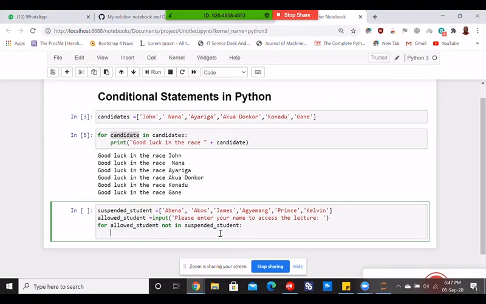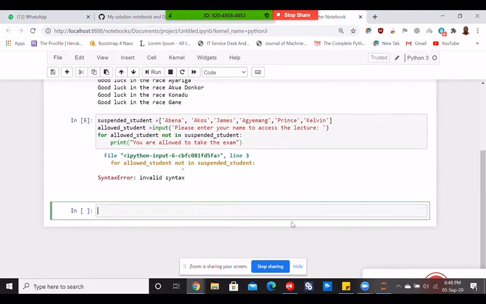So you can use for. I think we can even use if. So let's print the statement and see. Let's see. Where am I getting an error?